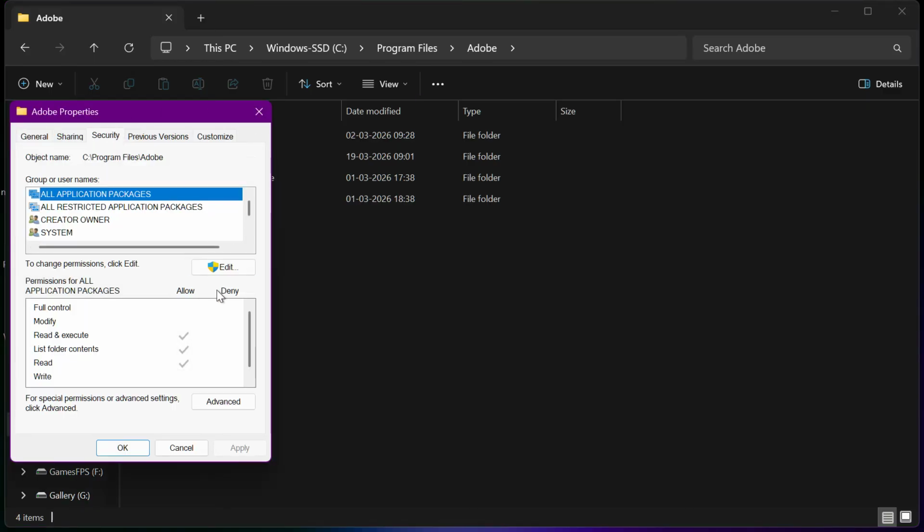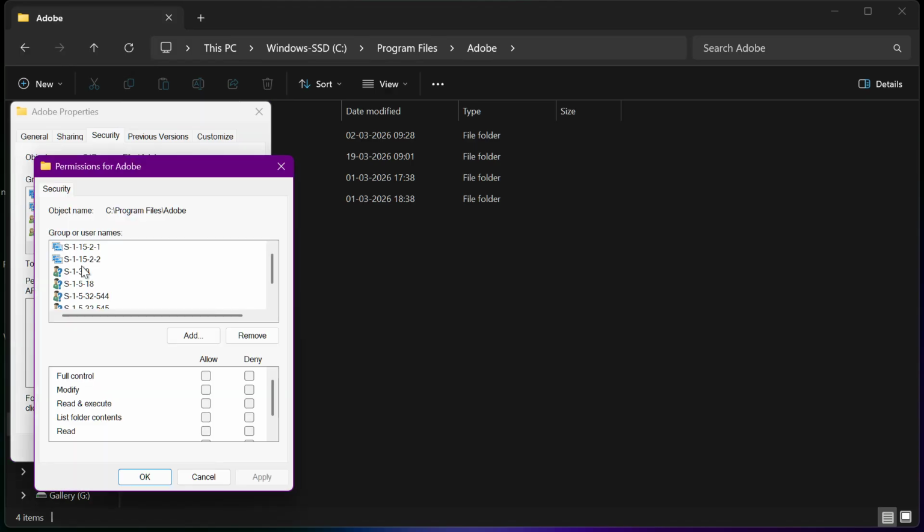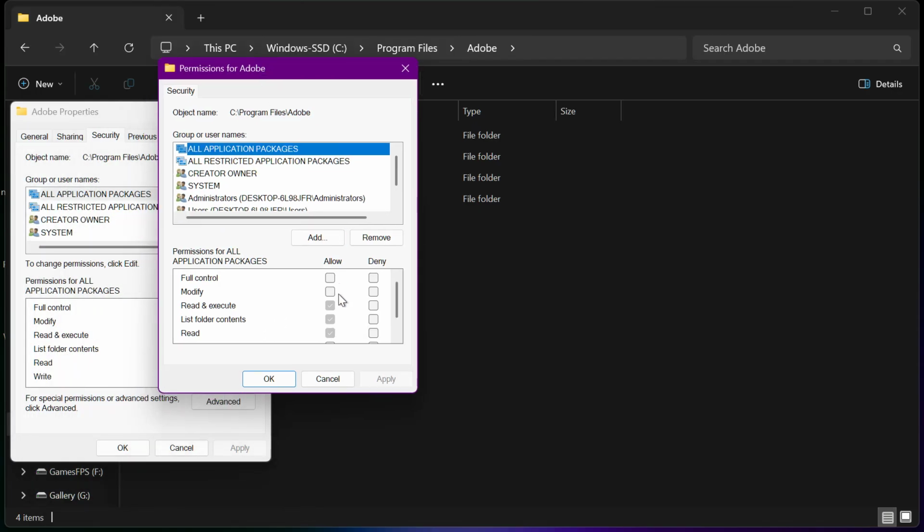Now select your user account from the list. If your account is not shown, you may need to add it, but in most cases, it will already be there. Once selected, make sure to give your user full control, modify, and write permissions. Check the boxes for those permissions if they are available, then click Apply and OK to save the changes. If Windows asks for administrator approval, allow it.